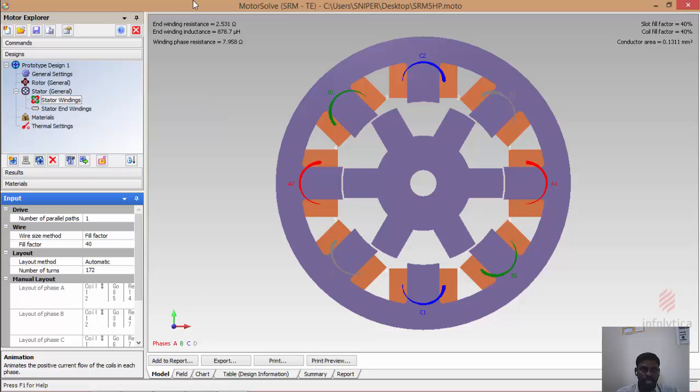The advantage of Motorsolve is, once you specify the number of turns and the area of the winding, it will automatically calculate the end winding resistance, end winding inductance, winding phase resistance, and the conductor area, which is the optional one you provide. Based on this you can easily find out which copper wire you are going to use for your model.